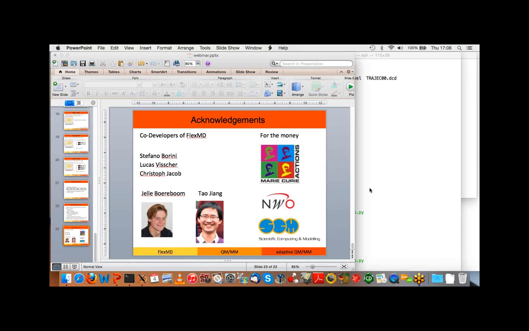So I see there's a question. The question is if we can look at reactions in the QM region. Yes, we can. This is what the adaptive QMMM was developed for. I guess the question is, can we look at reactions with adaptive QMMM, right? And in fact, yes, we can. So the answer to that is simply yes.